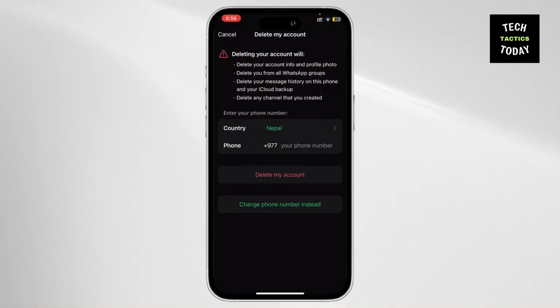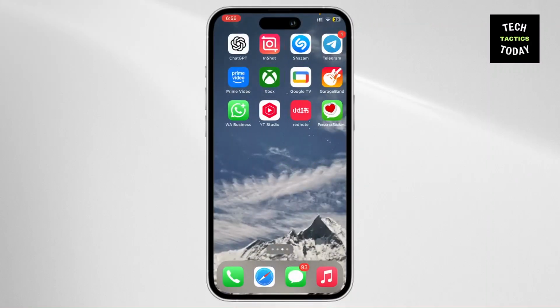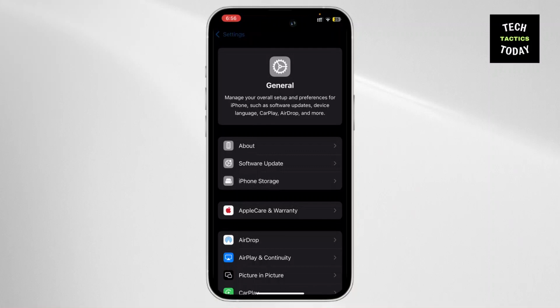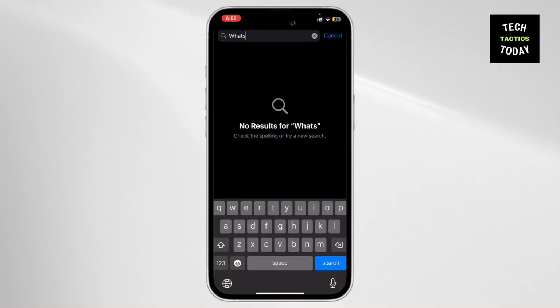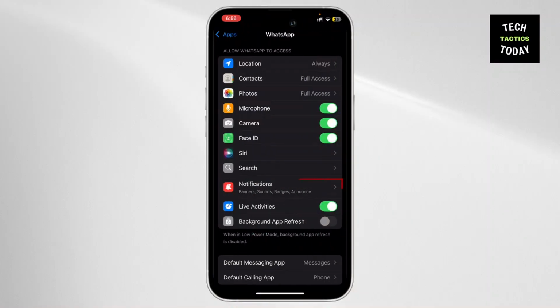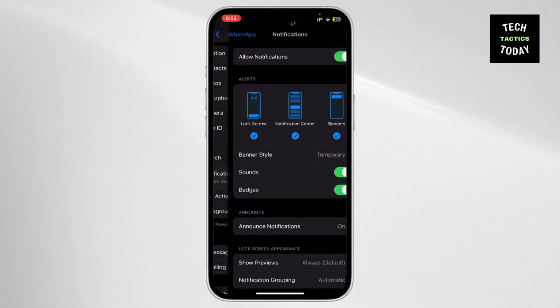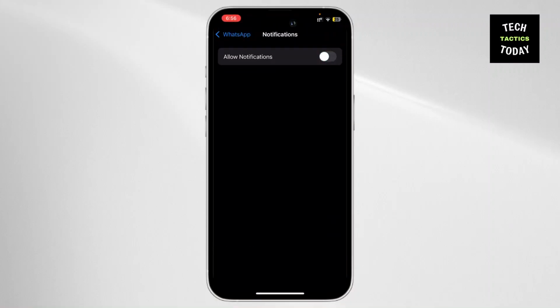Now, if you don't want to go through this tedious process, what you can do is just cancel this and go to the settings on your phone and then search for WhatsApp. And what you can do is go to notifications and then just toggle off the allow notifications option. This will help you to not get notifications of WhatsApp until you open the app itself.